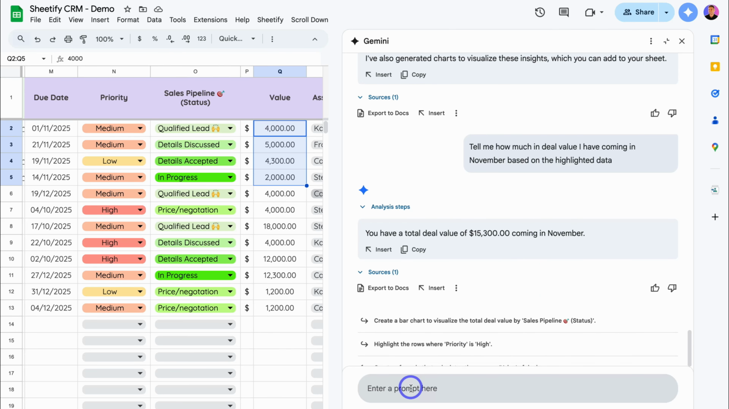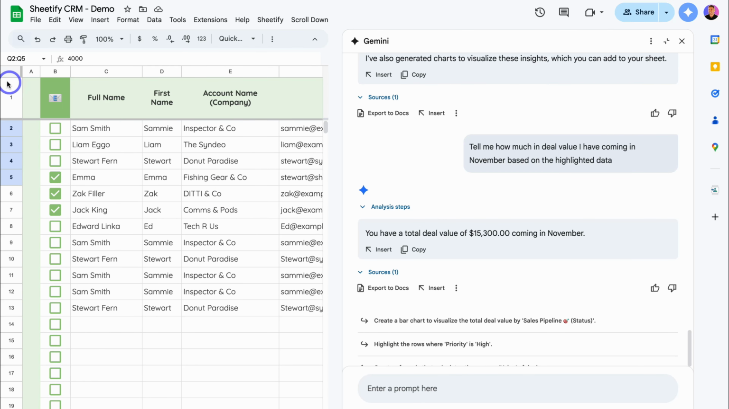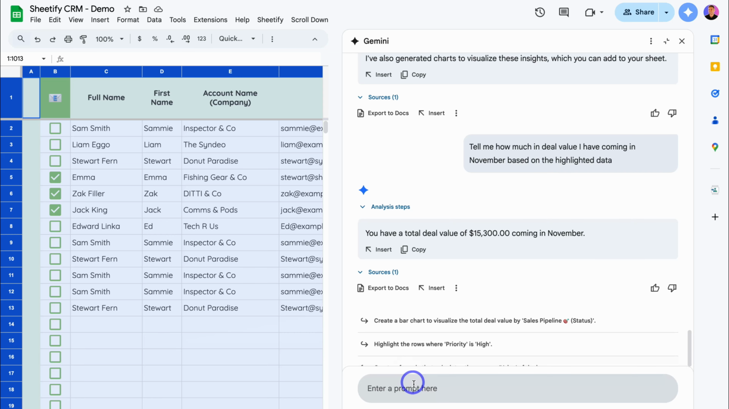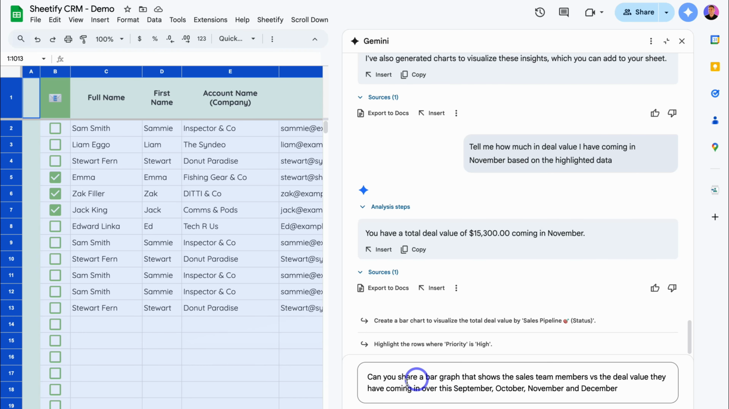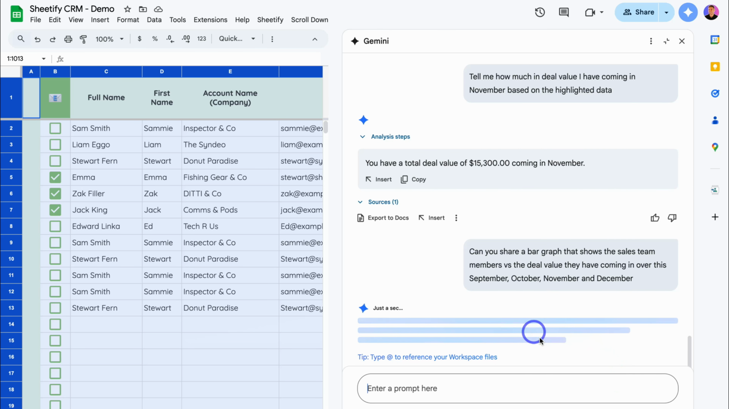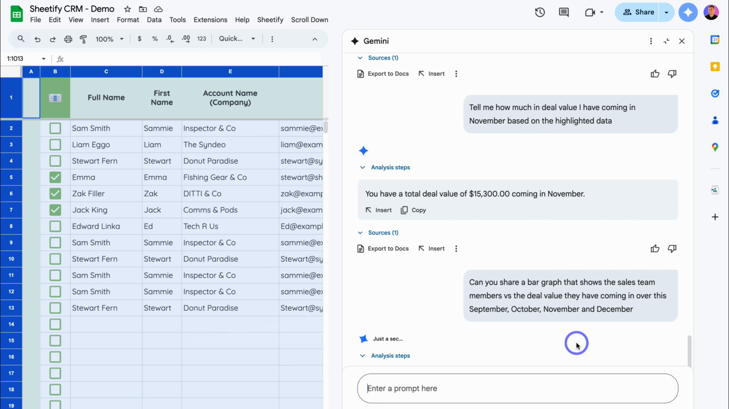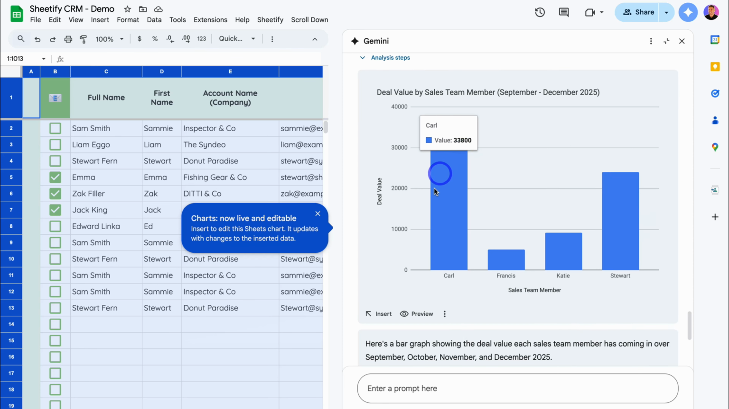Okay, let's add a more detailed prompt to better understand my sales data. I'm first going to navigate up here, select all the data, add the prompt down here. I've added, can you share a bar graph that shows the sales team members versus the deal value they have coming in over this September, October, November, and December. Let's go ahead and hit generate. Give Gemini a moment to generate that graph and add insights. And as you can see, here we have the graph.